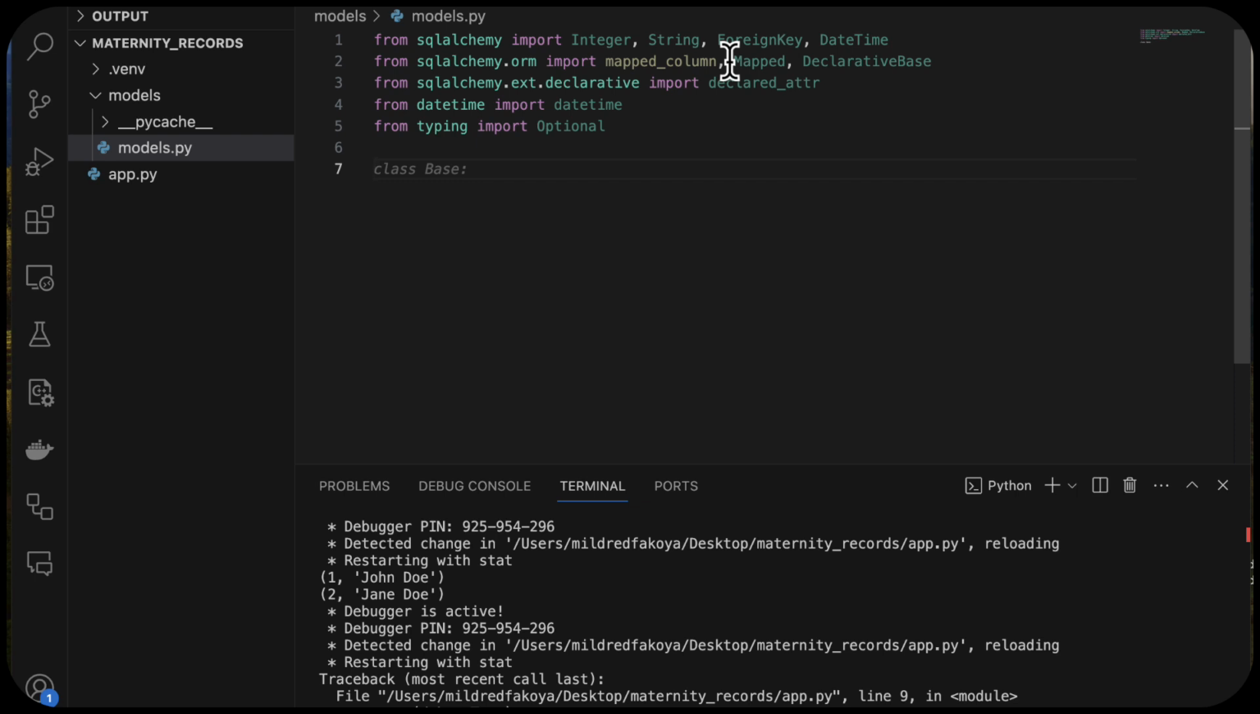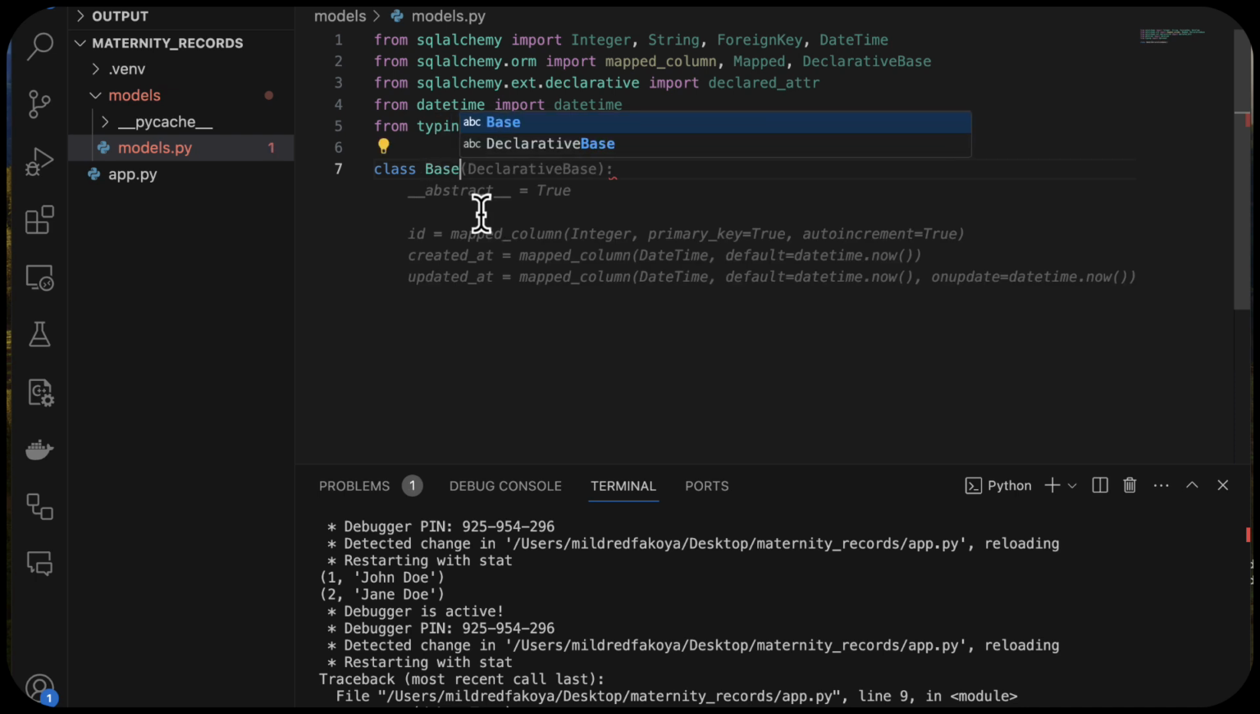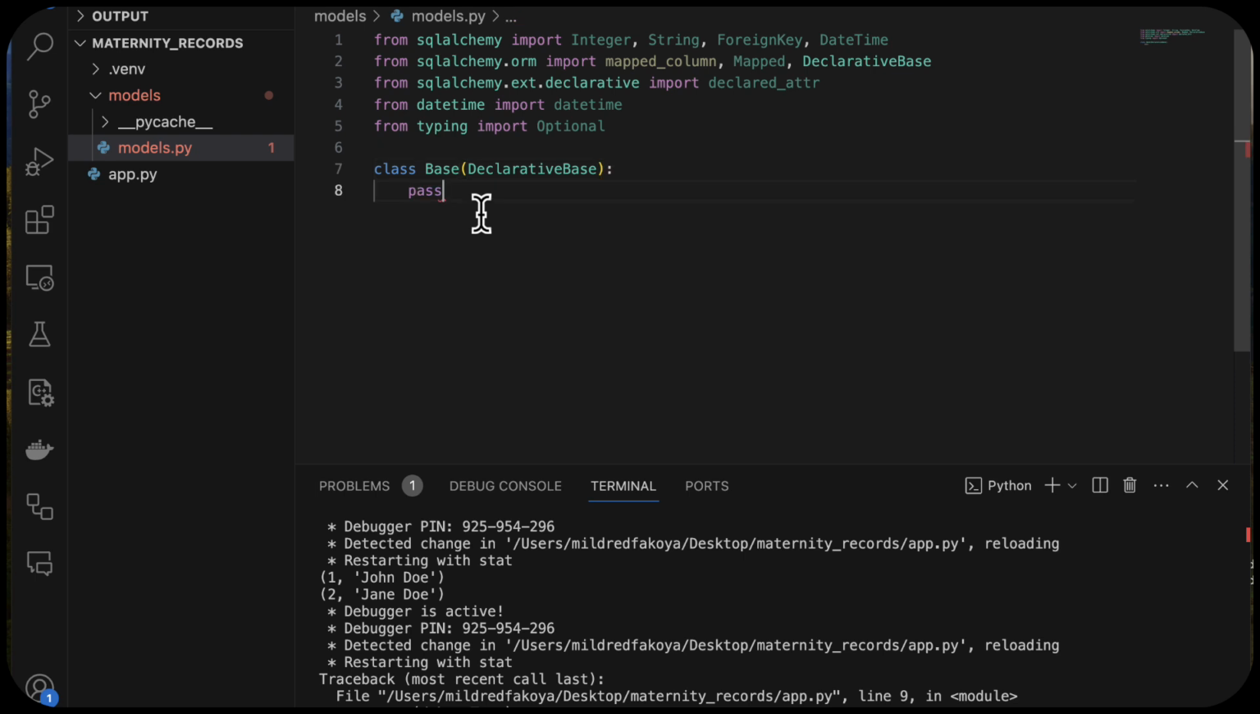Now we're going to do this like this. The first thing we want to do is to get the base class, which is going to inherit from the DeclarativeBase that we imported here. We're just going to make this easy. So we say class, how we create classes and objects. Class Base, we want to make this DeclarativeBase, and then let's just say pass. So just do it like this.